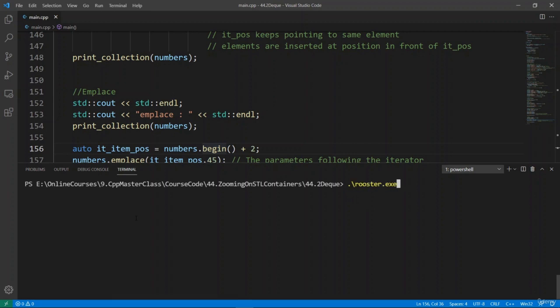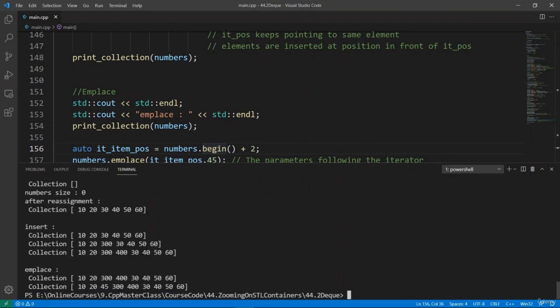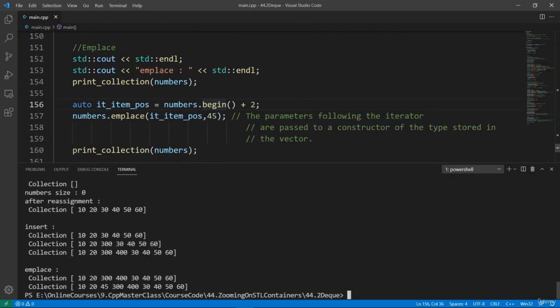The build is good. We can clear and run Rooster. And we will see that our iterator is going to be pointing to the third item. So we will have a situation like this. This is going to be where our iterator is pointing. We're going to place a 45 in front of the location where the iterator is pointing. So the 45 is going to go in front of the 300 here, and that's the case. And after we place, our iterator is still going to be pointing to 300. You need to understand this.